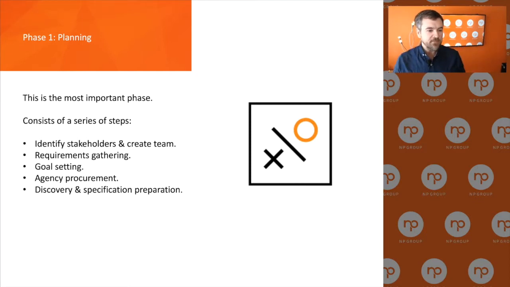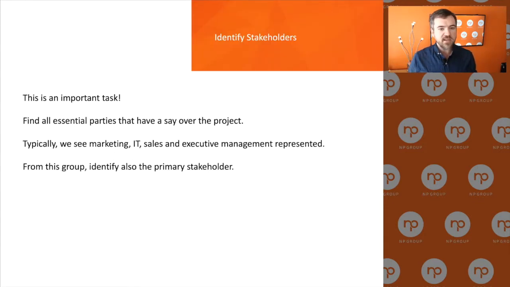your success. So real briefly, it's identifying stakeholders, creating an internal team. It's gathering requirements, setting goals, procuring a partner to help you, and then building out a specification via discovery, a blueprint for your project. These are all the steps that go into the first phase of planning. So in digging in, let's talk about identifying stakeholders.